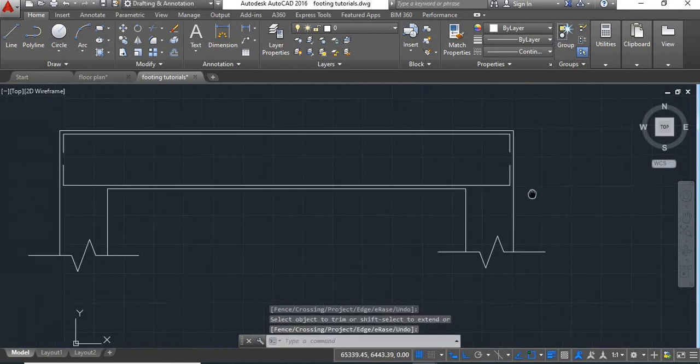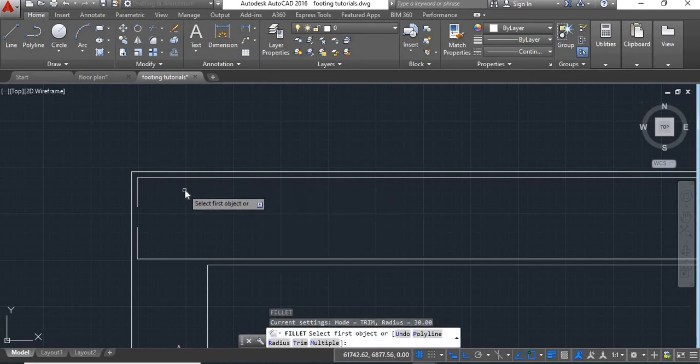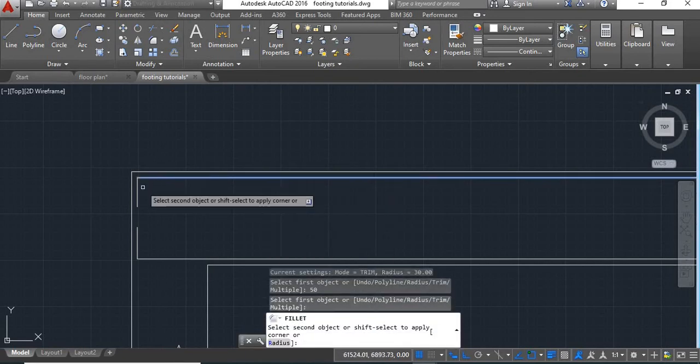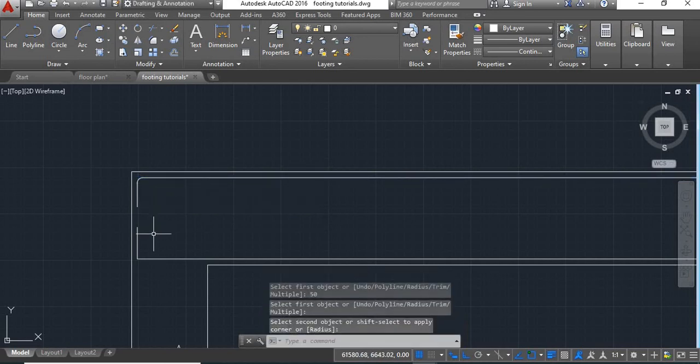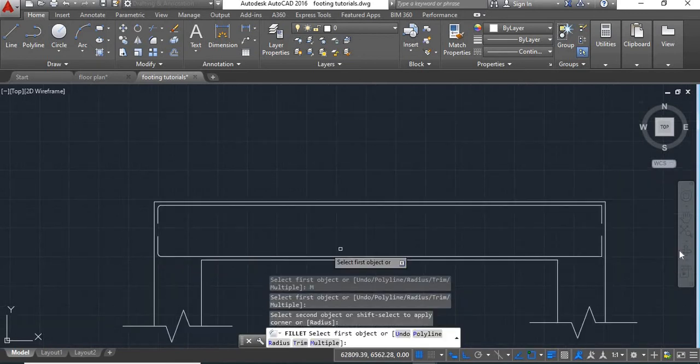Say enter. Now next we'll fillet this. We'll take the fillet command. We'll take a radius of 50 and fillet these corners. We'll take multiple and fillet all these corners.